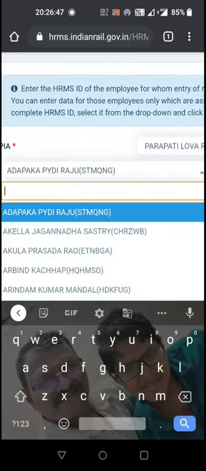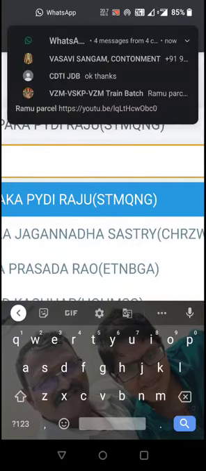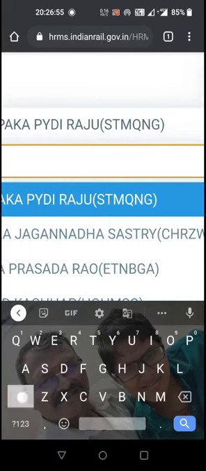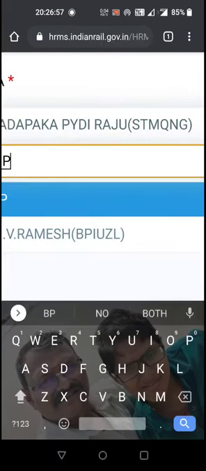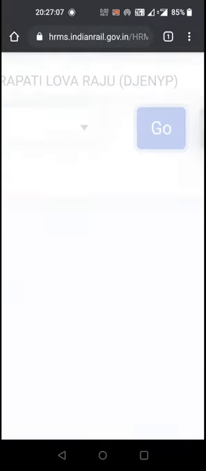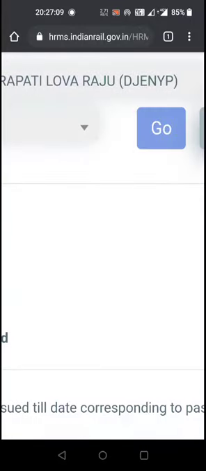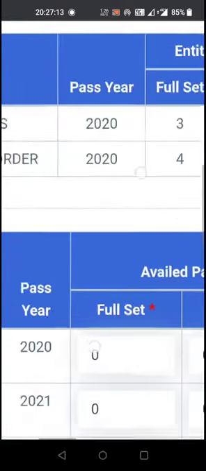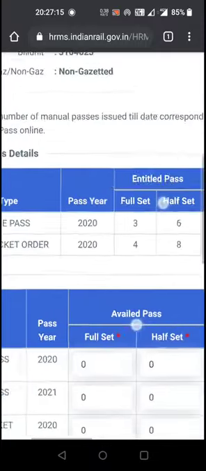Click on that. Now just click here. I want to type the employee whose family declaration I have just accepted. For that fellow I am going to type his HRMS ID, BPIUZL. I have typed, so it has already come. Click on that, and then click on go. Now a pass summary will be shown to you like this.